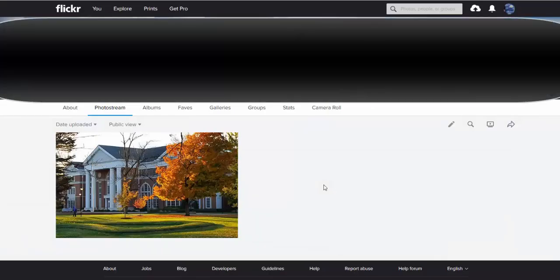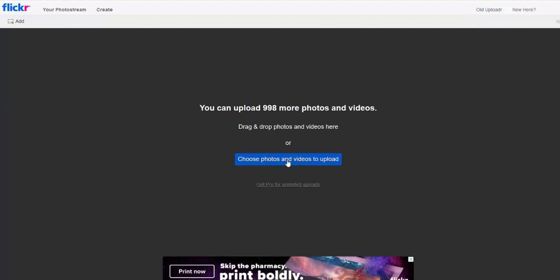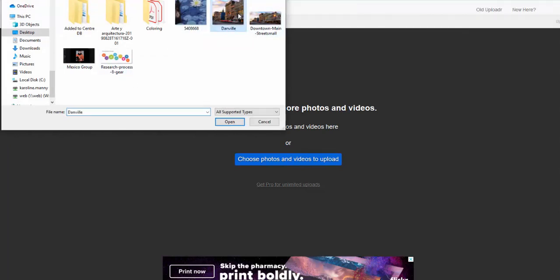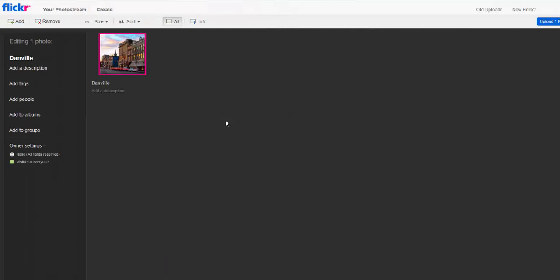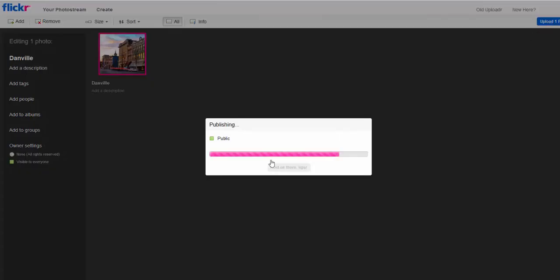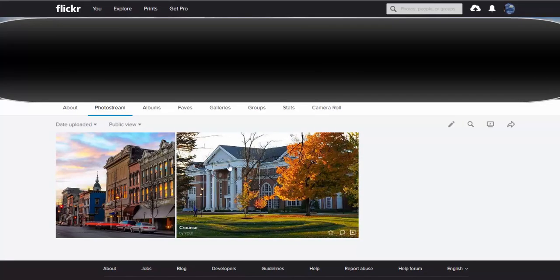To add pictures to the timeline, you will be using Flickr. To upload a picture to the Flickr account that has been shared with you, you will click on the Upload button, click on Choose Videos and Photos to Upload, click on the picture you would like to upload, and then click on Upload One Photo, and click Upload. When you're finished, your photo will appear in the photo stream.